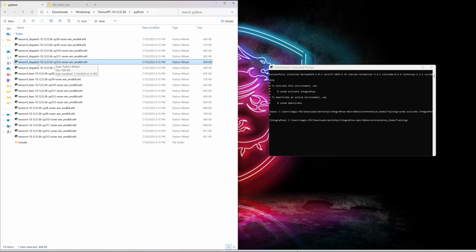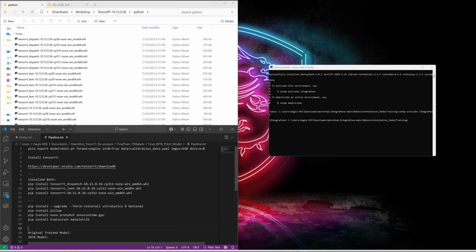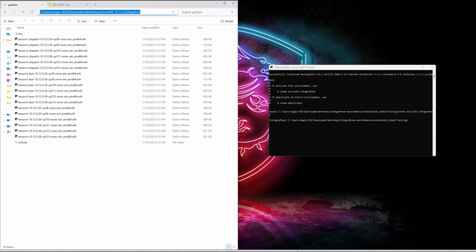So you're going to need dispatch, you're going to need lean, you're going to need the TensorRT itself. Okay, so just make sure you have the correct version selected for compatibility with your own CUDA and your GPU. So I have already mine because I've done this before. So I'm just going to navigate over to this directory.